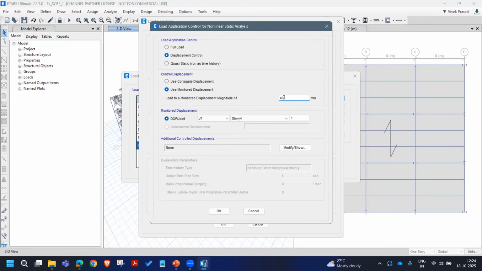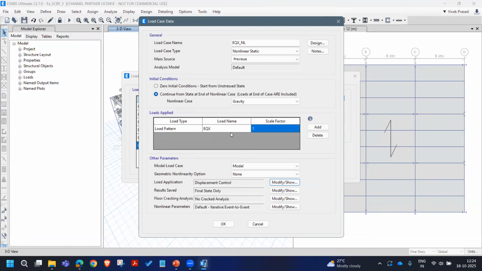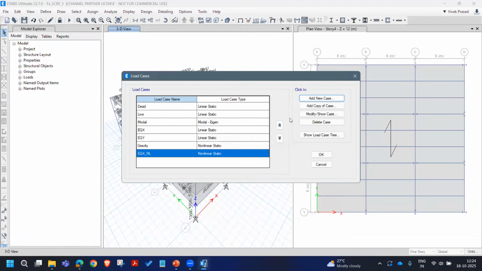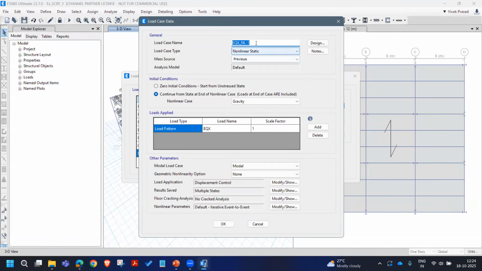So we can see 48 mm you're getting. So we will study if for the 48 mm deformation, whether the members are yielding or not. So this will be in X direction at the topmost story level, any joint. And then the results you can ask for final state or multiple states. We will create a copy of this for Y direction.